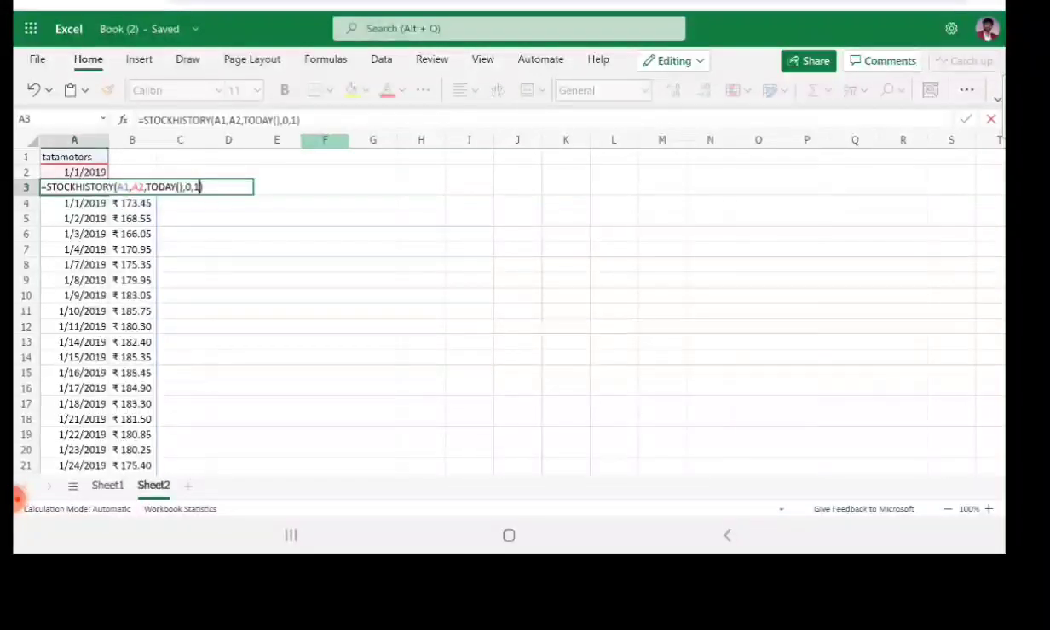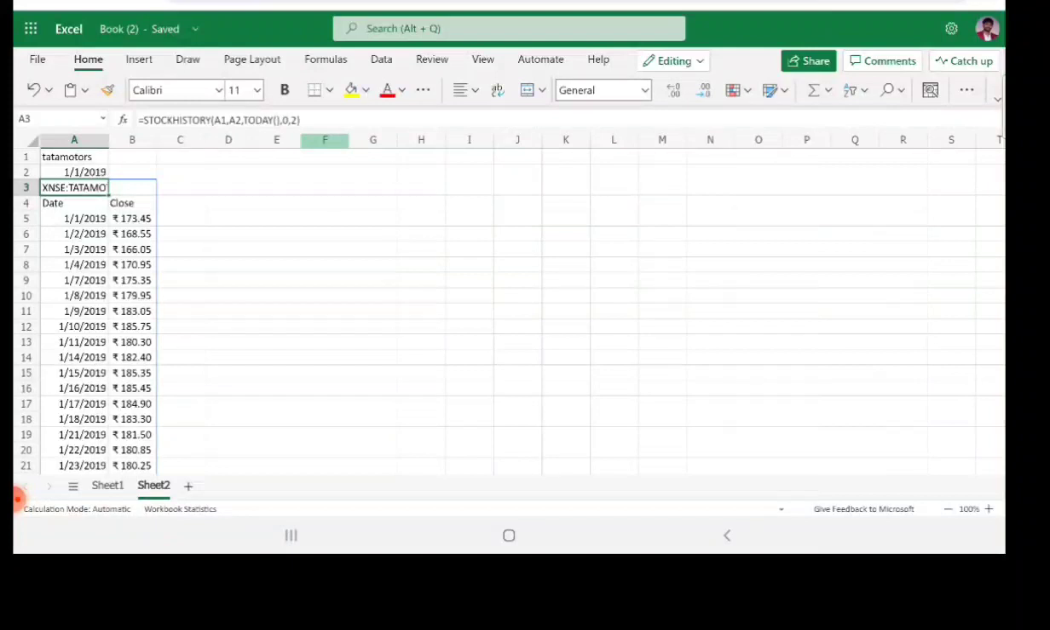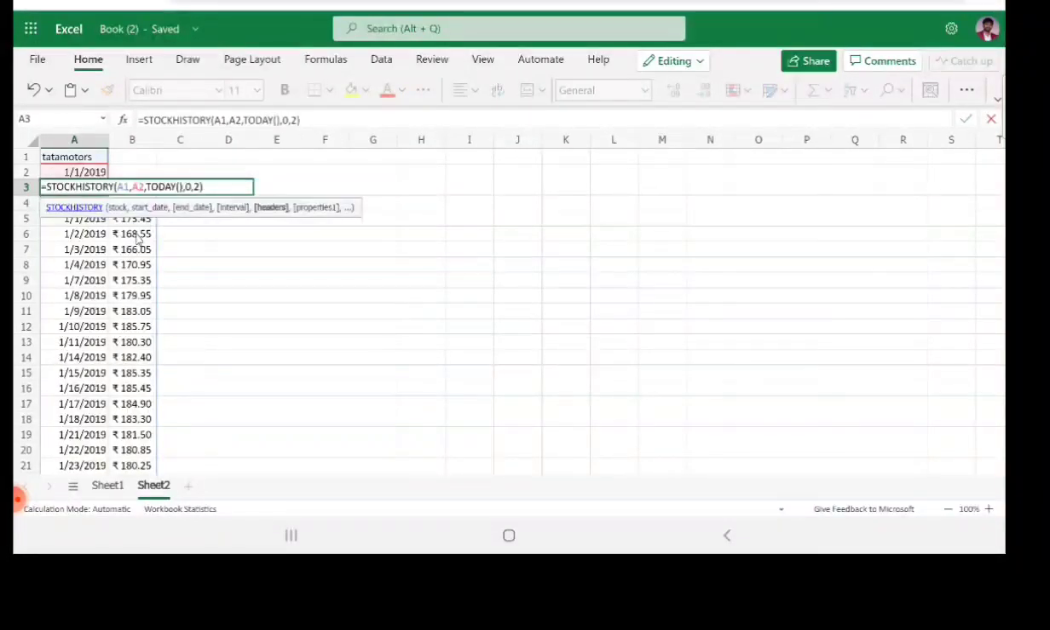So let's say instead of 1 I'm going to give it as 2. That's going to give me the stock name and the exchange the prices are being picked from. In this case you can see it's NSE and the price is coming from Tata Motors. So now I want to give further commands. This is just the closing price of that share on that day. So now I want to see the other properties as well.